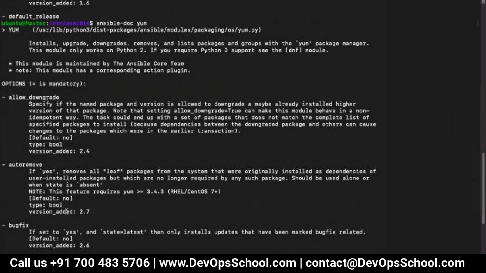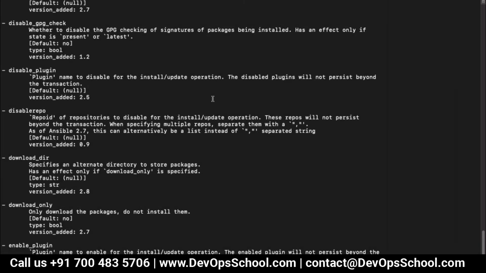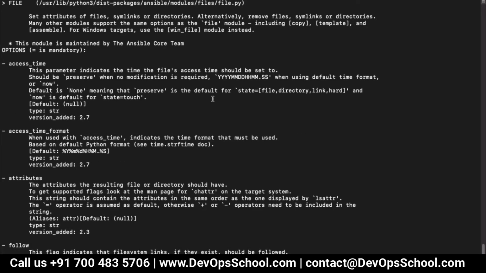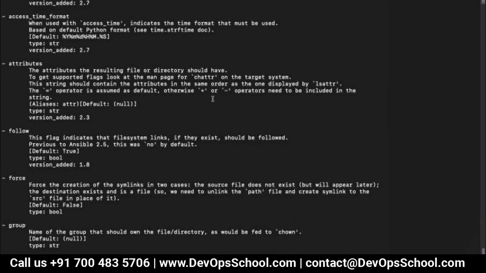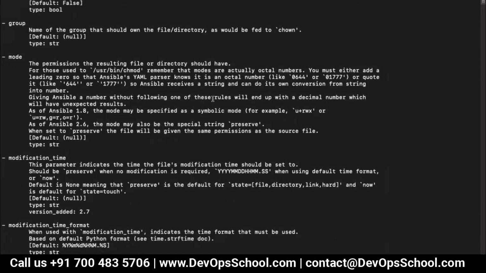Whenever you have time, you can do it. So for that you have to use ansible-doc and then whatever the module name is. I will say file. It will give me the different options we have in the file module, like what is the mode, what is the group, what is the owner, all the options.